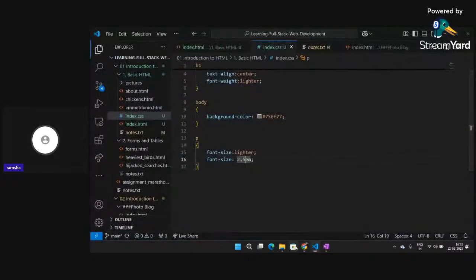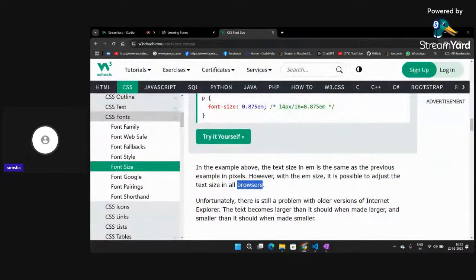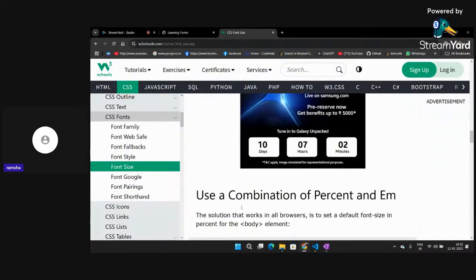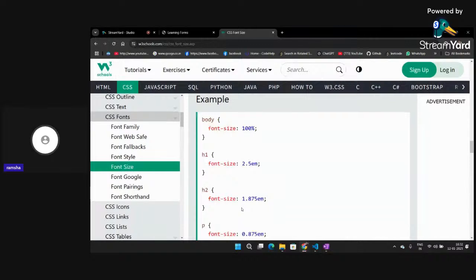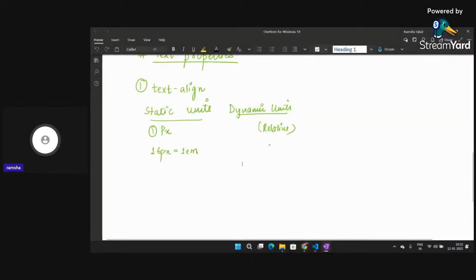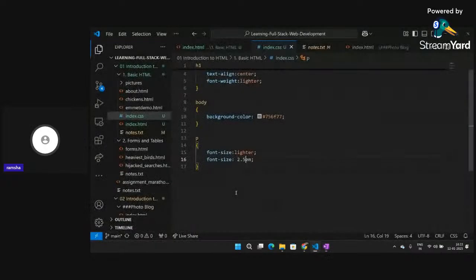Now there is the third kind of unit that we have, which is percentage. The third type of unit also comes as a part of the relative units. Here in the relative units, we have studied em, and the second one was the percentage. I'll also explain wherever we have to use these units, like how to decide which unit to use. We'll learn about it at a later stage.